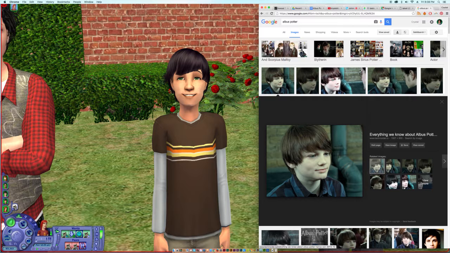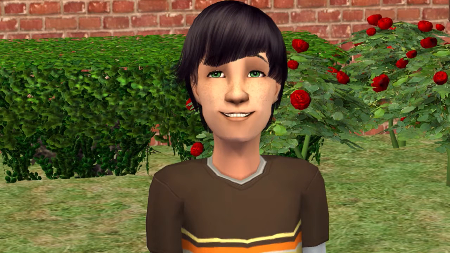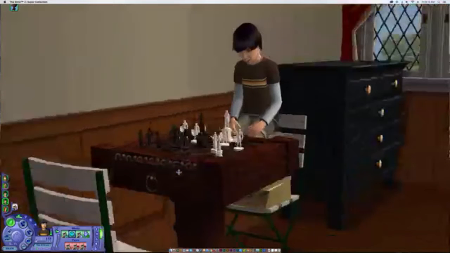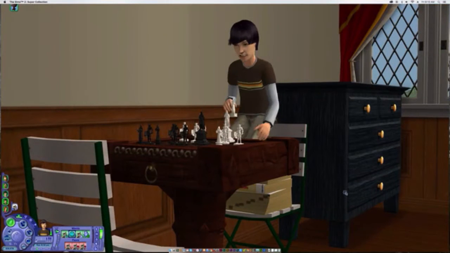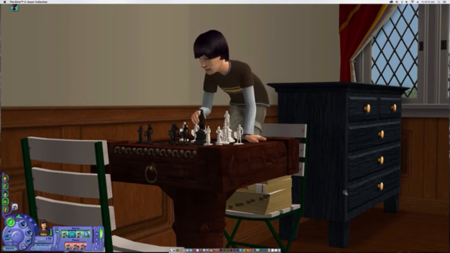Albus's appearance is based on the actor who played him in the final Harry Potter film, especially with the haircut and freckles. I really love how he turned out, and I'm so excited to tell his story. He looks a lot better in my opinion compared to the older version. I also found a cool chess mod, and I will make his favorite tabletop game, Battle Magic, more active in the story.